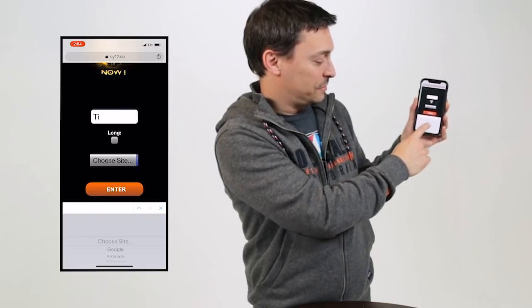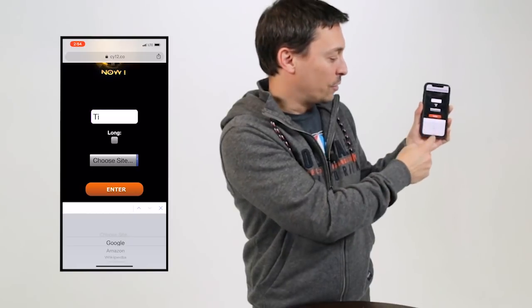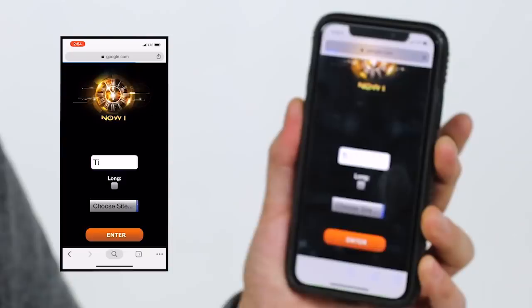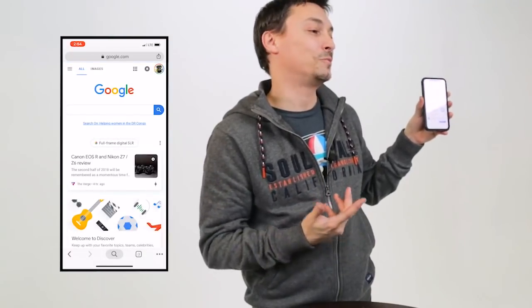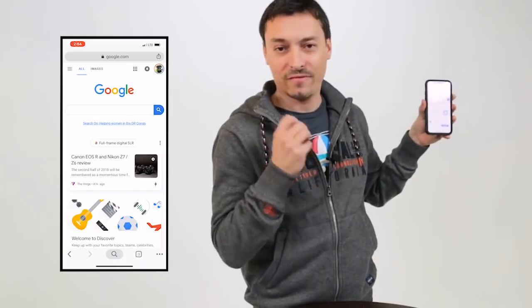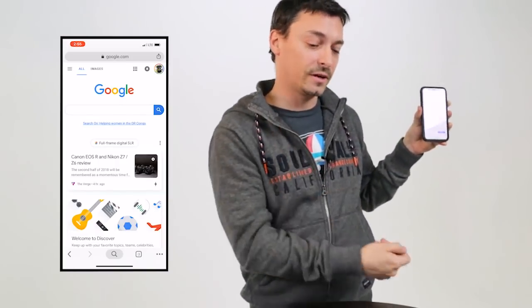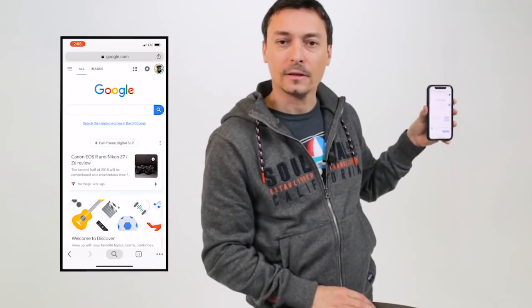Choose site lets you select between the sites: Google, Amazon, Wikipedia, or YouTube. And there's one more thing here, but it's normally not used. It says, "I forgot." If you take forever in the website, it fires and goes to Google. This is a security measure in case you forget the phone there or somebody enters to fiddle in the website.